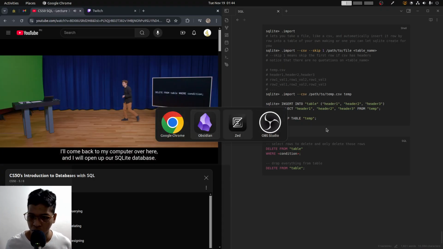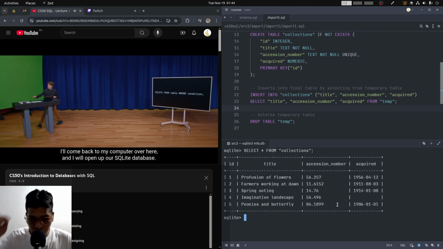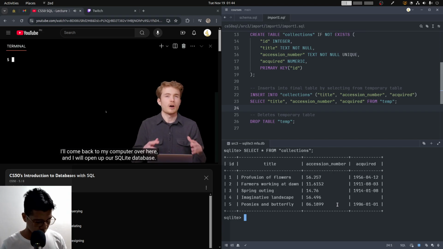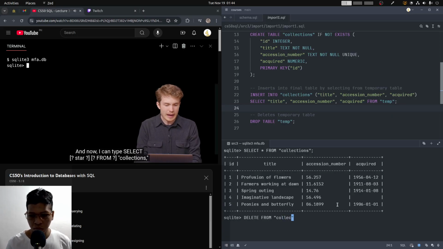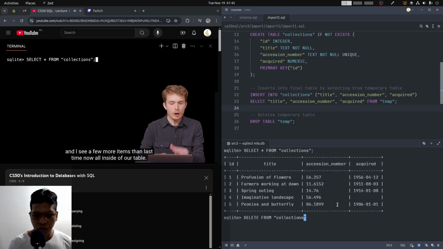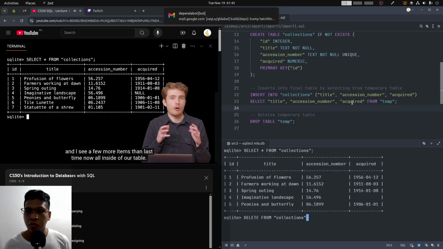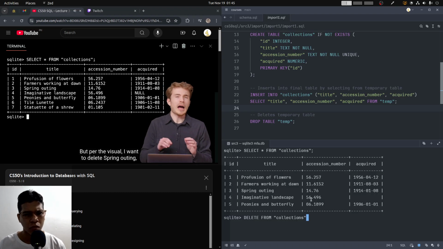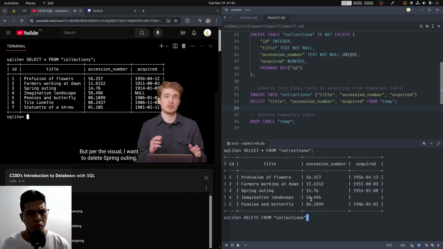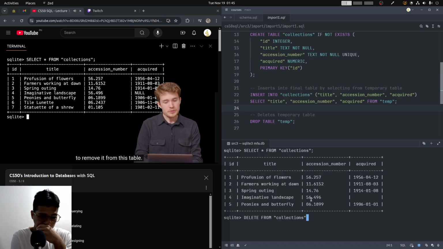I'll come back to my computer over here, and I will open up our SQLite database. I'll say sqlite3 mfa.db, and now I can type select star from collections, and I see a few more items than last time, now all inside of our table. But per the visual, I want to delete spring outing, to remove it from this table. So what could I do?